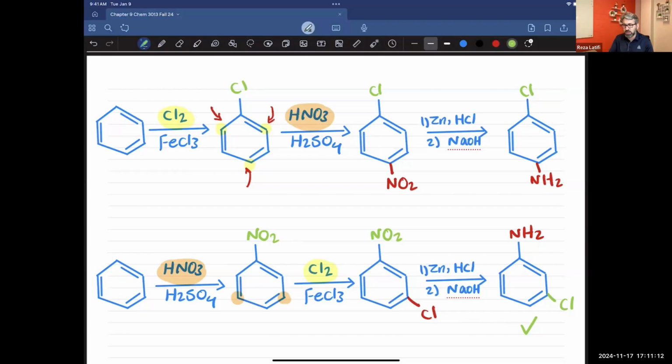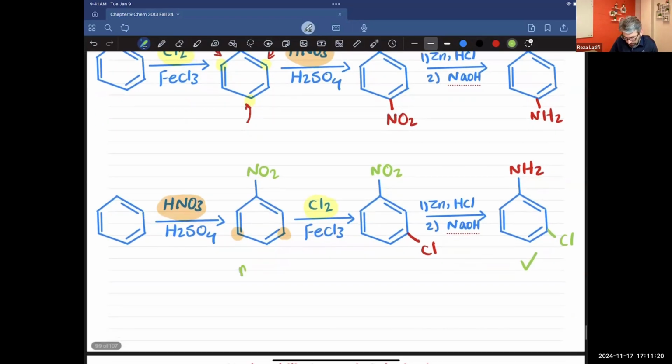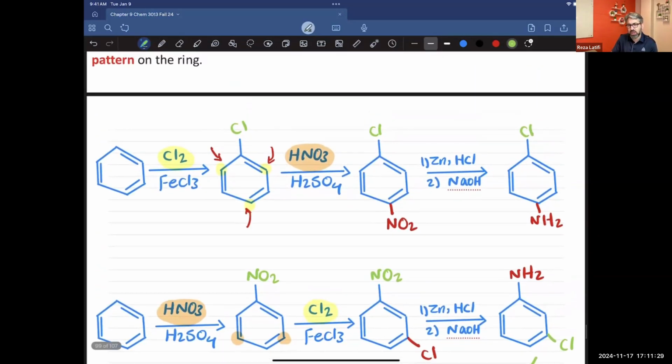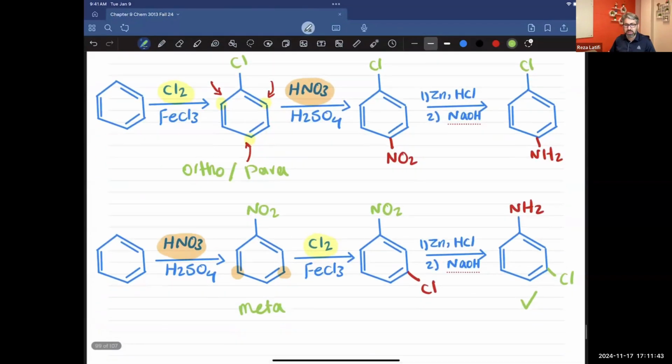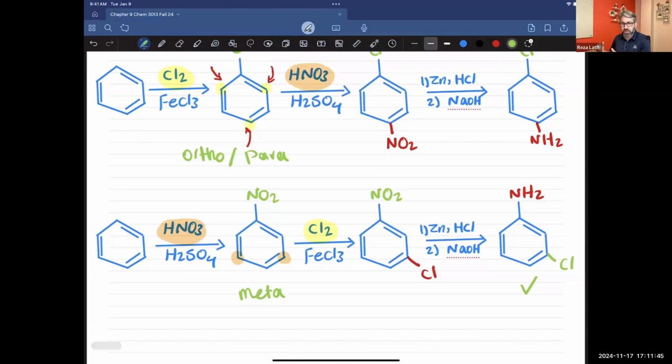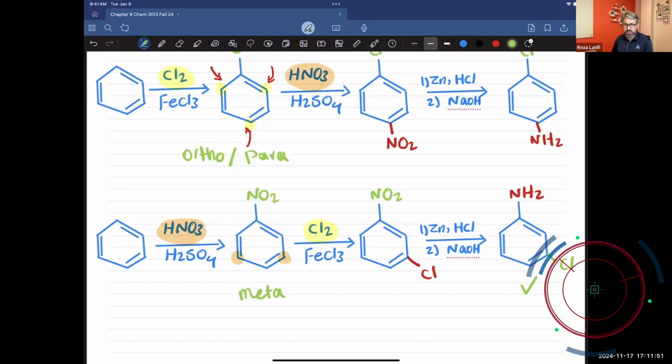In this case, because I wanted to get a meta product, anything that I add at the beginning should favor the meta position. Nitro, an electron withdrawing group, is favoring the meta position, while adding a halide, even though it's an electron withdrawing group, favors ortho and para product. So anything after this one is going to be either the ortho or the para product. While adding nitro first is going to give me the meta product, regardless of what the next substituent is, it's going to be in meta position.